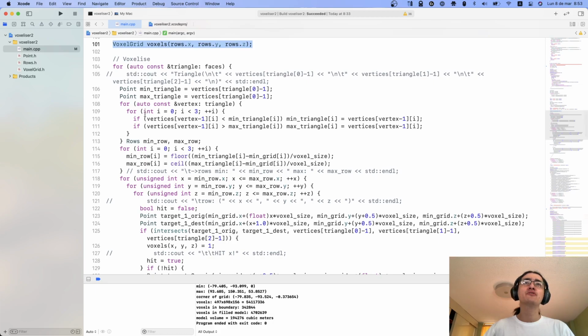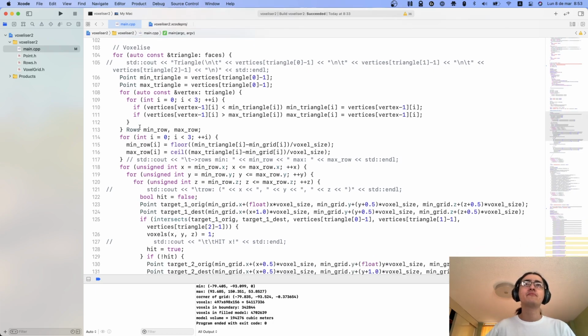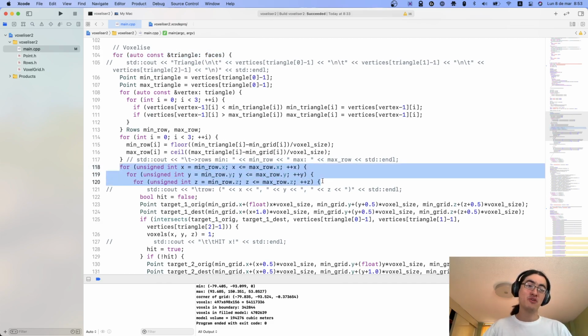Yeah, so going through my code here, I think the key thing in terms of optimization is that it's a lot better to do a big iteration over all of the triangles, and then for every triangle you compute the bounding box of the triangle, and then you iterate only inside the bounding box. You iterate over the voxel grid only in the bounding box of the triangle you computed.